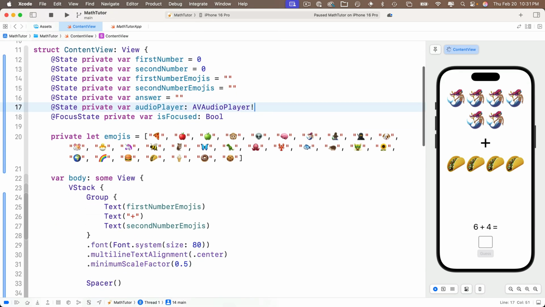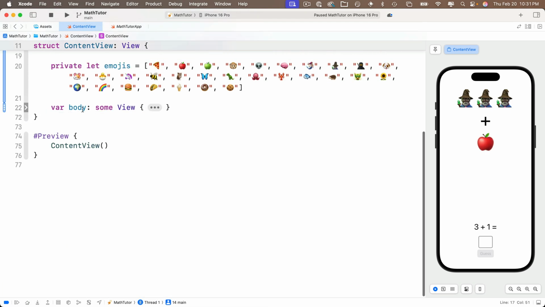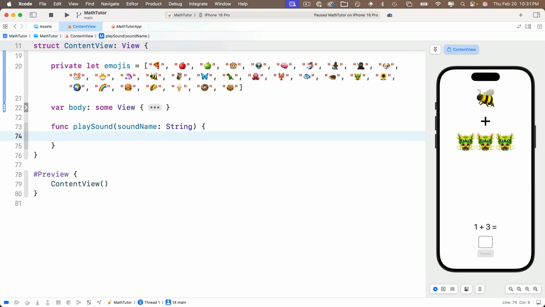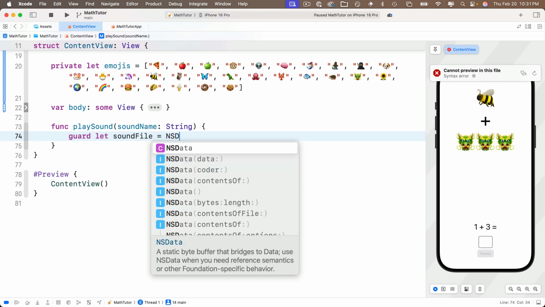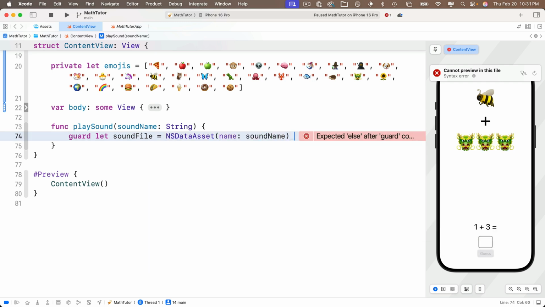We'll add our function below our variable property, so I'll collapse the variable property, and just before the closing curly in the struct, I'll say func playSound, pass in soundName, colon, it is a String, open and close curlies, and Swift skillets, you know how to play sound. We're going to put in guard let soundFile equals NSDataAsset, selecting the option with the string, passing in our name is going to be soundName, else open and close curlies.